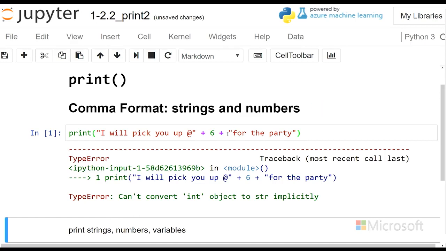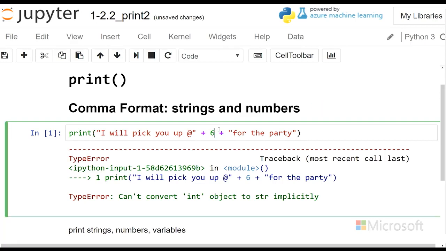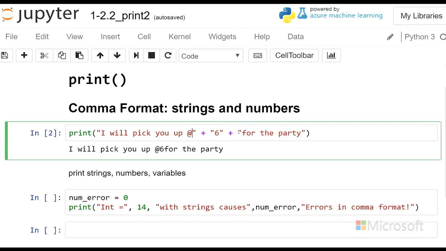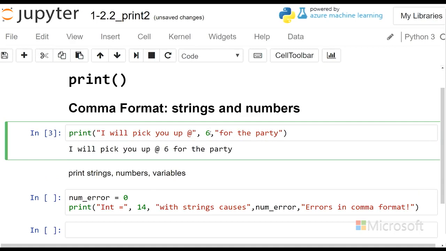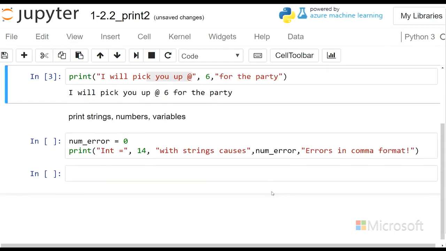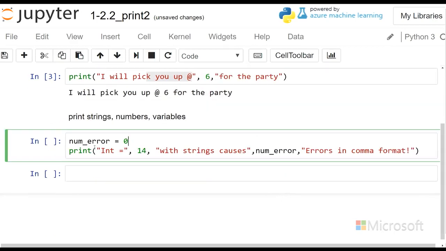And so the way that we can fix that is you could create a string out of the number, or we could use a comma. So this is a great improvement, is now I'm allowed to legally combine a number and a string in the same print statement. So let's look below with a number variable.